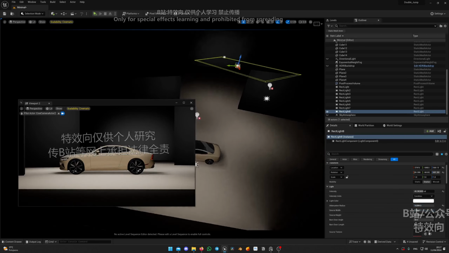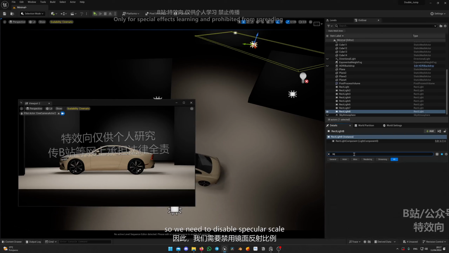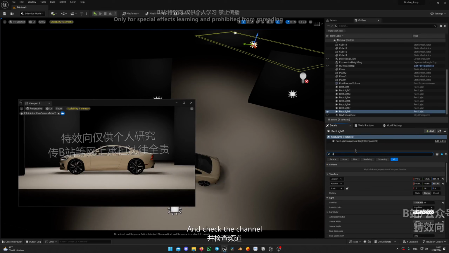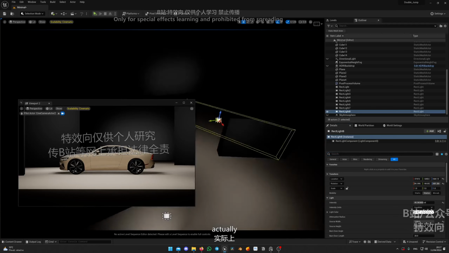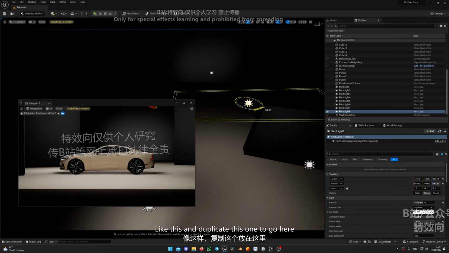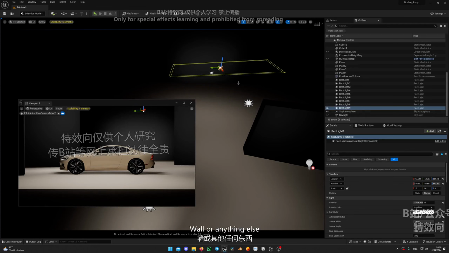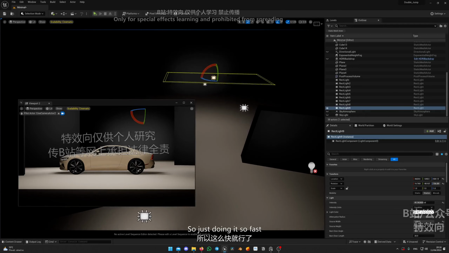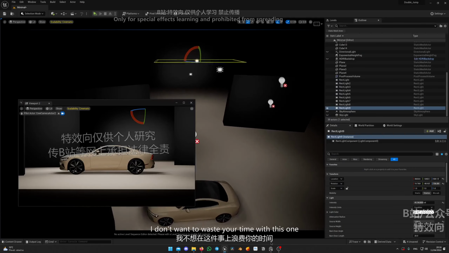I see the reflection here, so we need to disable specular scale and check the channel 2 only, and it should not give any reflection there. And we can actually rotate it like this and duplicate this one to go here. Anyway, it will not affect our wall or anything else. We're just doing it so fast because I really don't want to waste your time with this one.